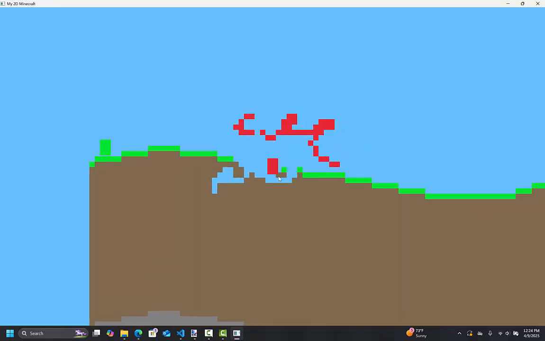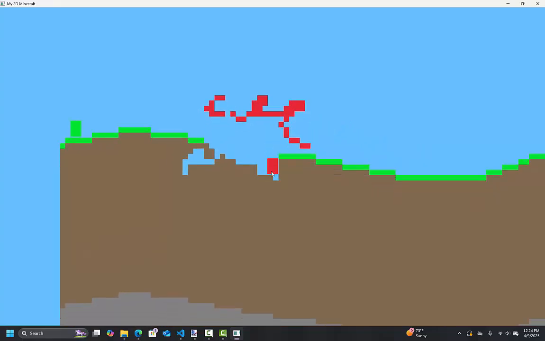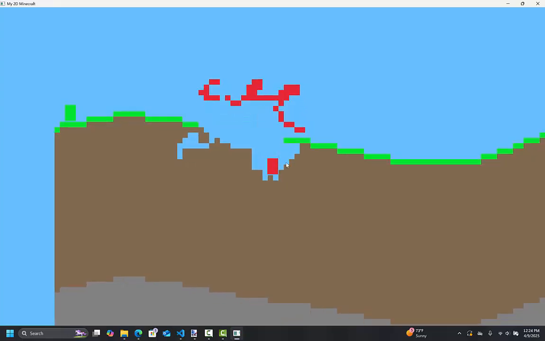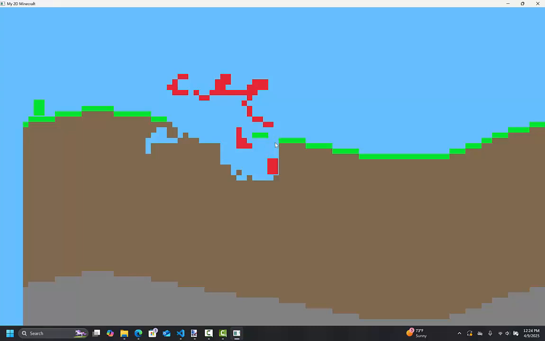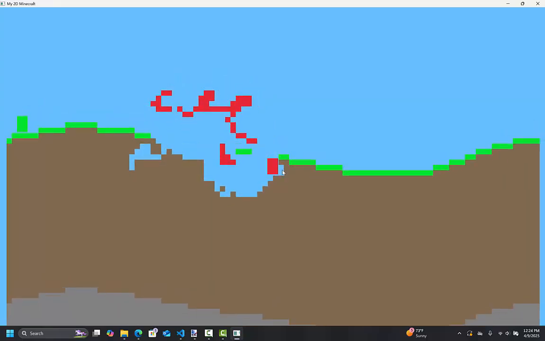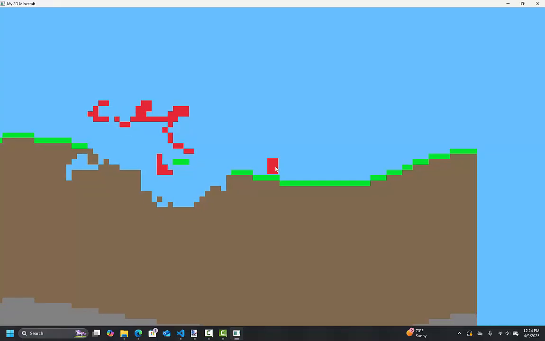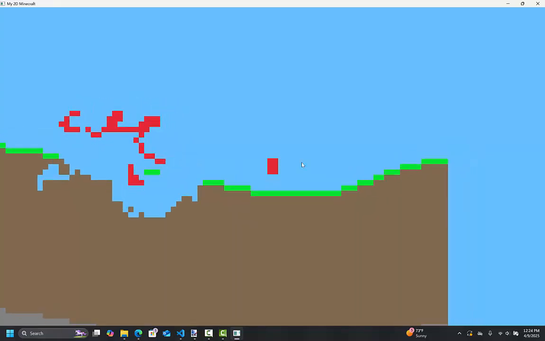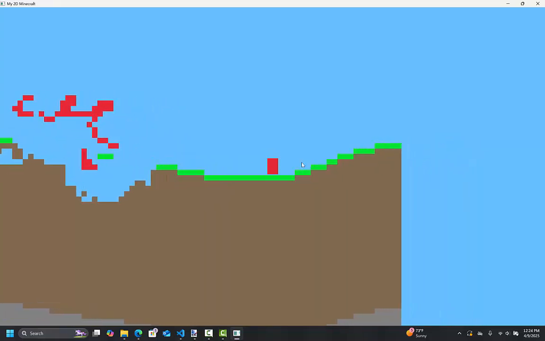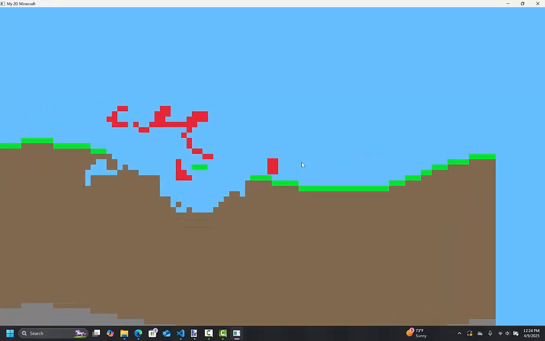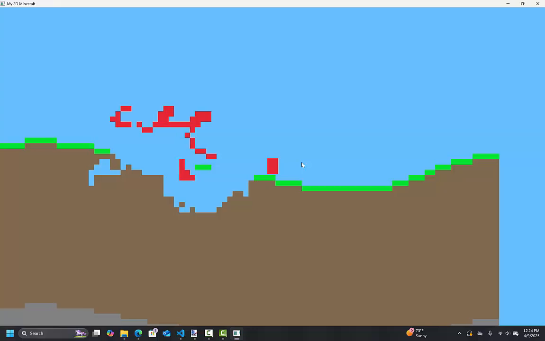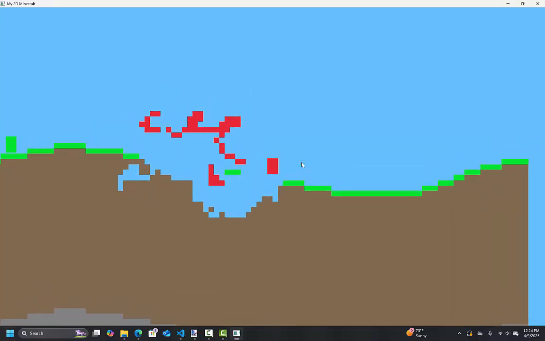So now we've got our little character, right? And we can move all around the world. We can break blocks, we can place blocks. It's almost kind of like Minecraft. But the world's a little bit small. So this is going to be it for this video. And in the next video, we're going to learn how to make the world bigger.